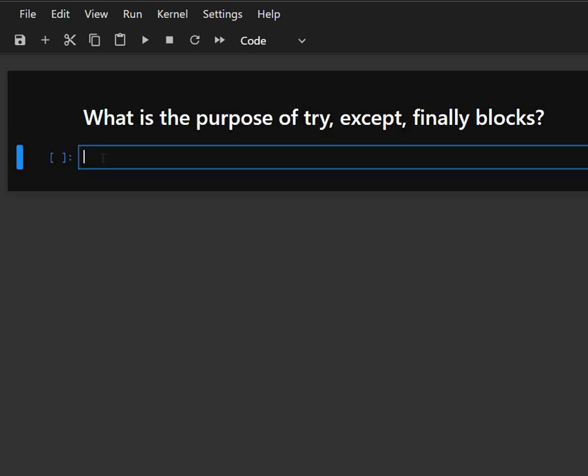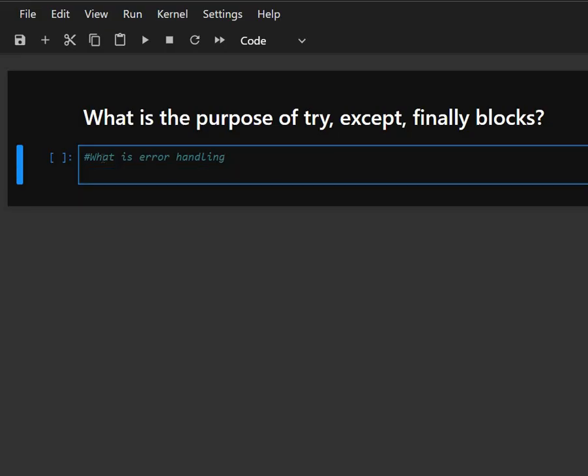So firstly, let us understand what is error handling. So when you run your Python code, sometimes it crashes with an error. For example, trying to divide a number by 0, accessing an index that doesn't exist in a list, or trying to open a file that's not there. So this is called a runtime error, and without handling it properly, your entire program can stop working.